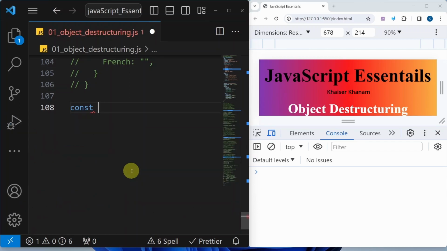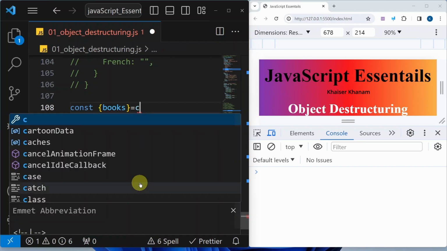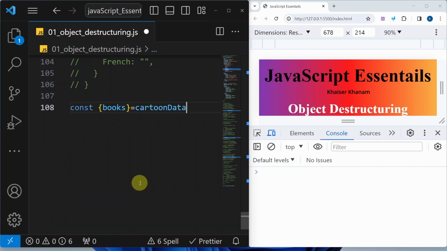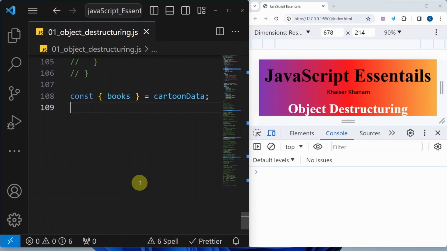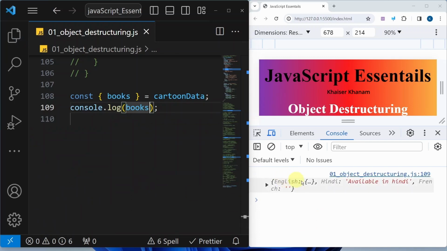First I will write const. For destructuring books, I can just write books here, and I assign it to cartoon data. Save this. Let me log books. Save this. Now I got English, Hindi and French. So whatever data I have inside books, that will be displayed.